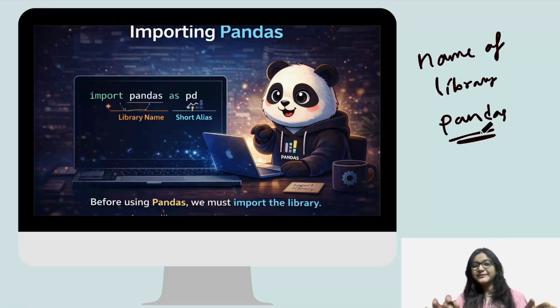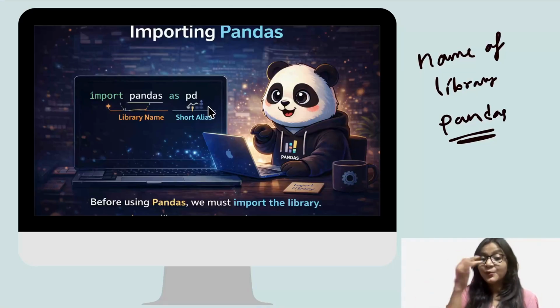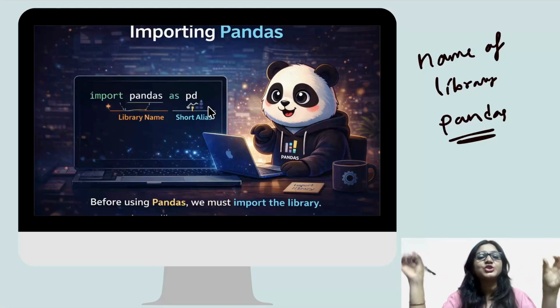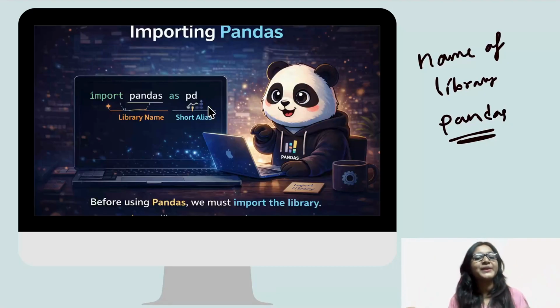Do you give nicknames to your friends? Like somebody's name is Abhimanyu and we call them Abhi, or Ab, maybe. I don't know what you guys really call your friends. So whatever our name is, we can give it a short name. The same thing we are doing in Python. We don't use the huge library names. We use a short alias like PD.